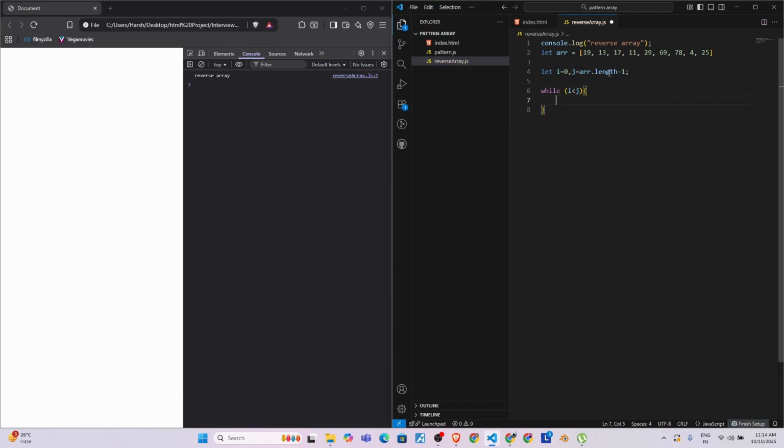So over here we will be doing our work. So first we will increment this. We have to increase i and we have to decrease j. So this is done.